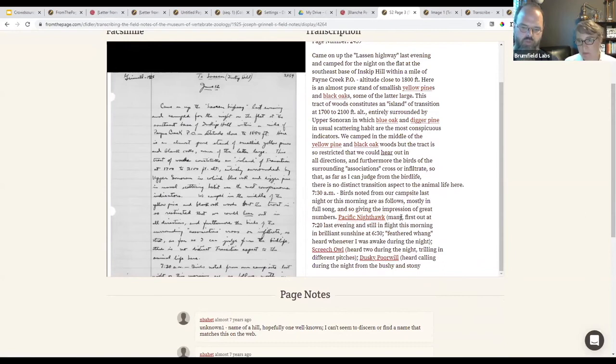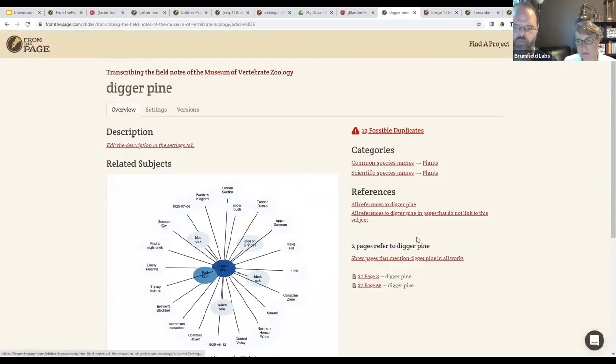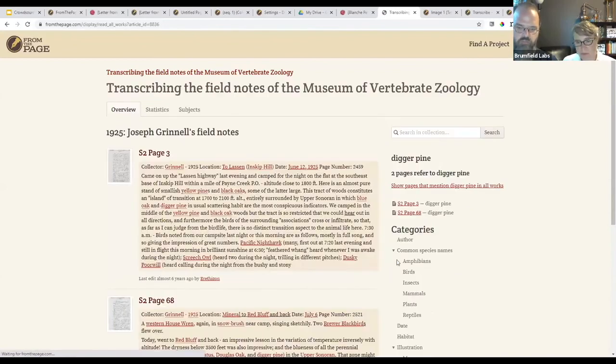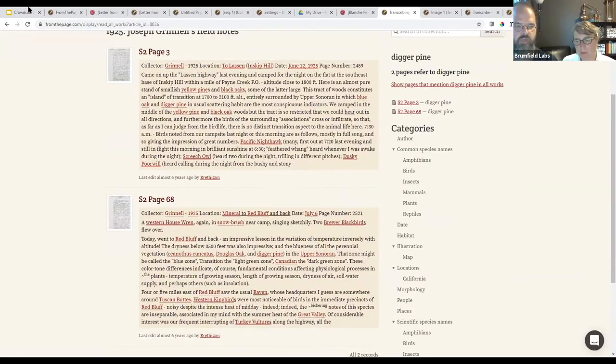So here's an example of an ornithology notebook that has been transcribed by the Museum of Vertebrate Zoology at UC Berkeley. And they care a lot about the species that are mentioned within these documents, not just the birds, but also the vegetation, the trees and the other kinds of things that indicate the habitat that the birds are seen in. So if I see digger pine has been marked up, and it's been indexed, and we can read the 2 pages that mention a digger pine because they've been indexed.